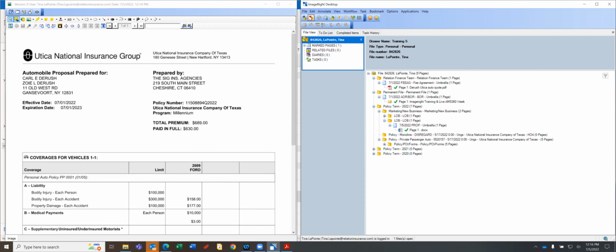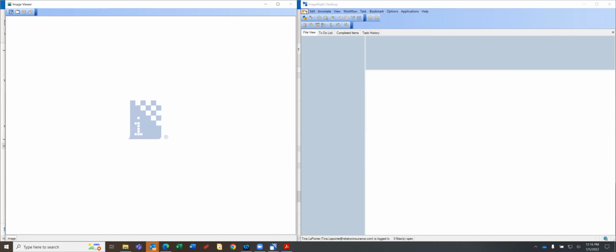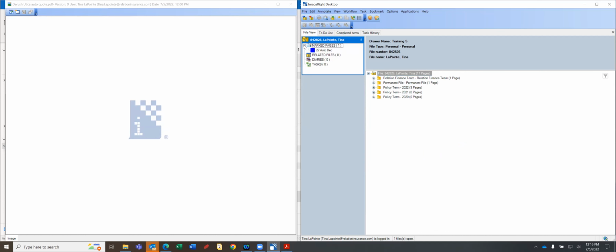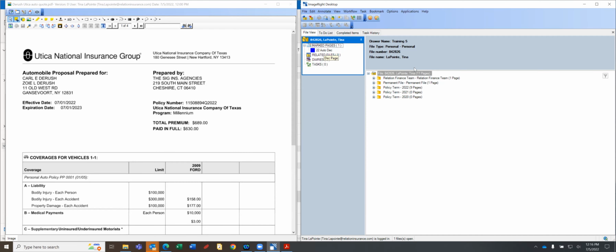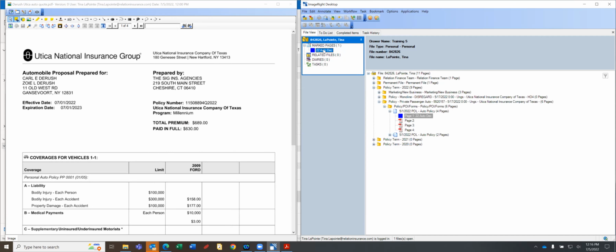If I collapse my whole tree, let's say I close my client and I open my client back up. Notice in my navigation pane that I'm going to have page marks. See how I have one marked page? Notice that my page says it's a 22 auto deck. Now, when I open my client in ImageRight, it always shows the first page in the tree. But if I click on my 22 auto deck, it jumps right to that auto deck. So I can find that policy immediately.